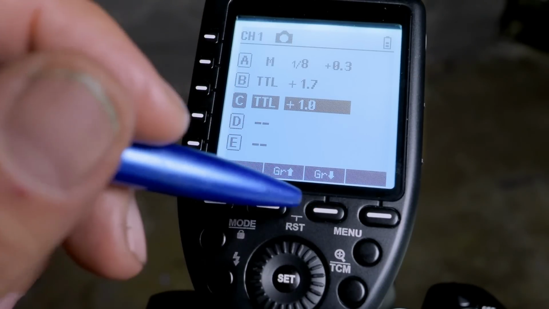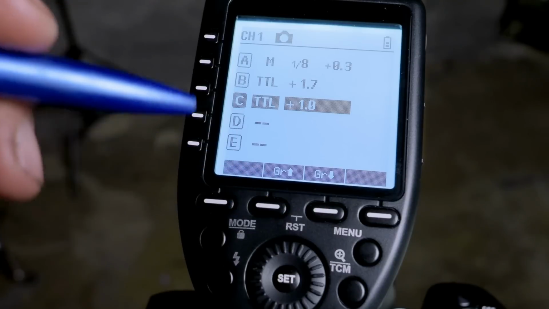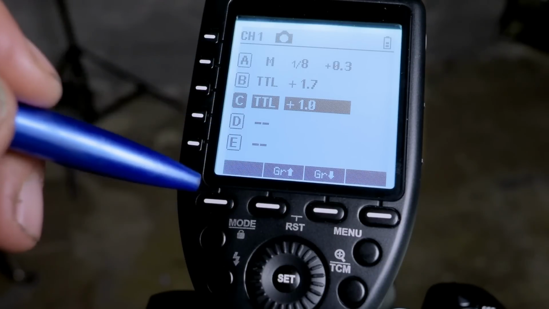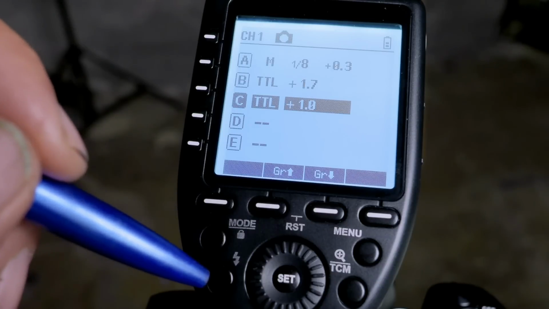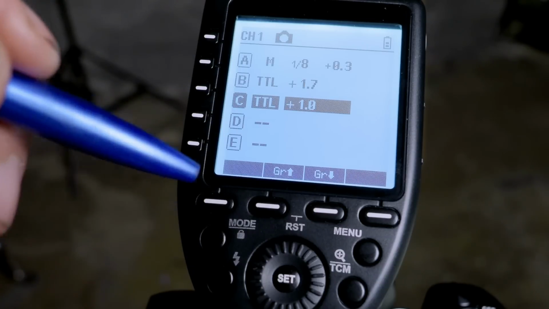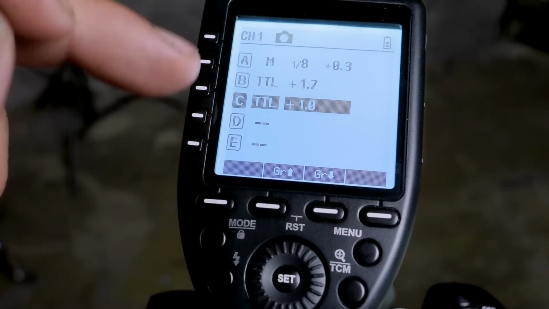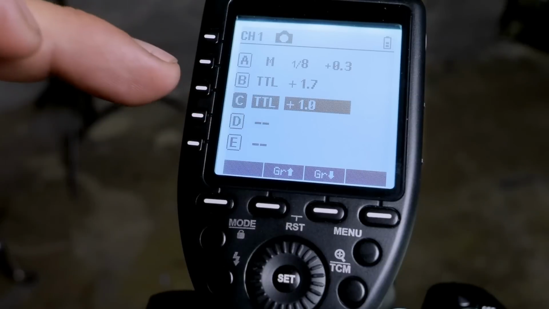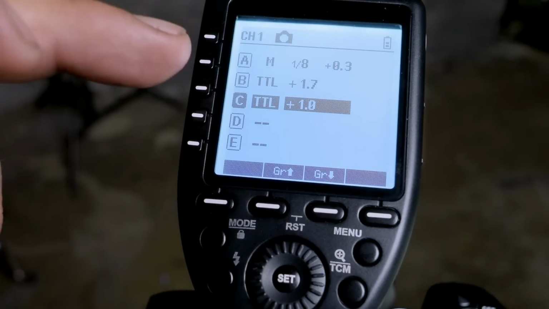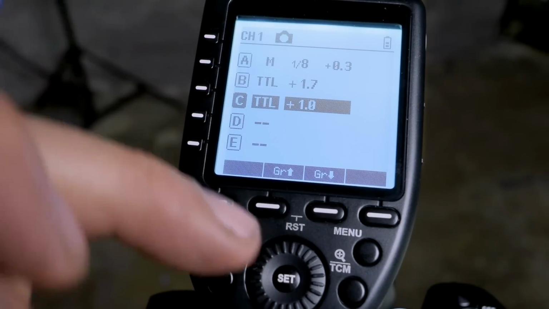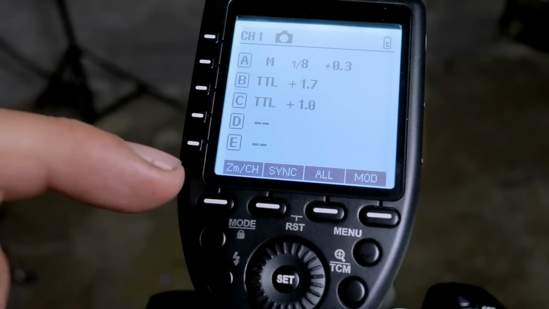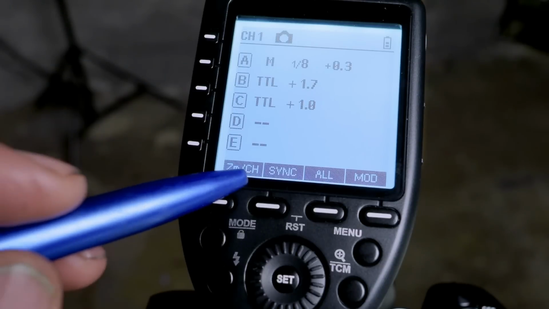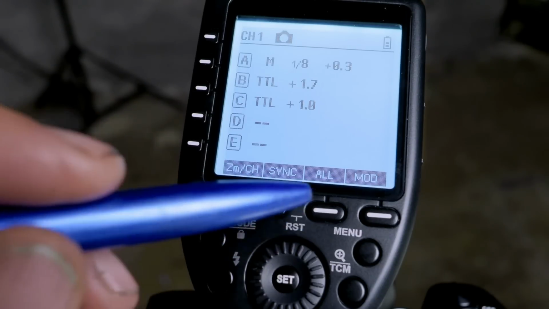If you move these buttons up and down, if we had more groups on here, because this will control 16 different lights now, then you can just toggle through them and then still use these buttons as a quick selection if you need to select them really quick. So anyway, that is very cool. So to get back to the main menu, you just hit set, and then this is the main screen that you usually see, and you'll see the zoom, channel, sync, all, and mod.